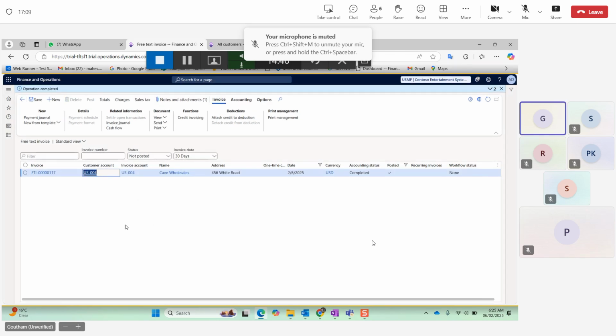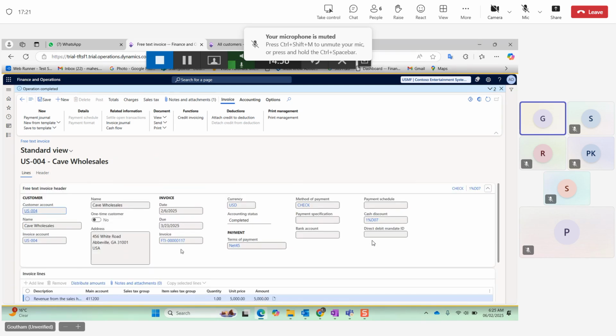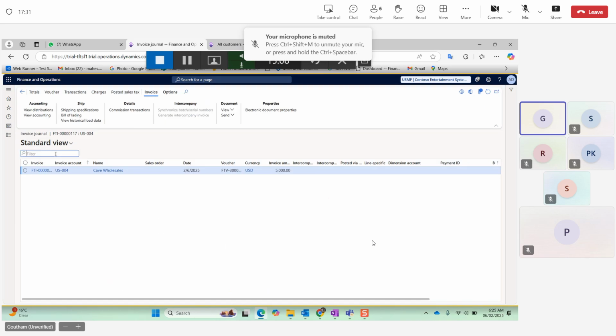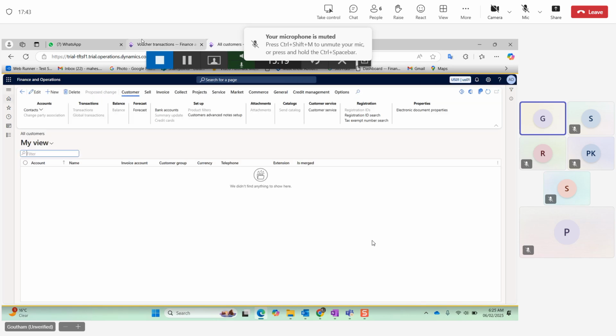Okay, now you can see the invoice number has been mapped and the accounting status has been completed. Now, if I open this invoice, this is the same information which we updated. If I go to the invoice journal, under Invoice journal we can click on Vouchers to see the accounting impact. Currently no accounting impact has been posted. The reason is that our ledger subledger is not transferred.